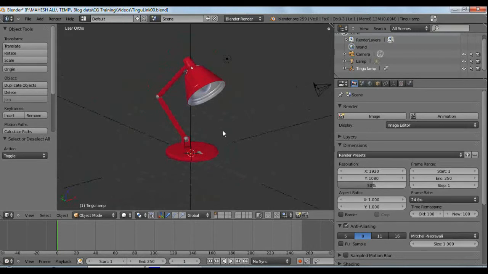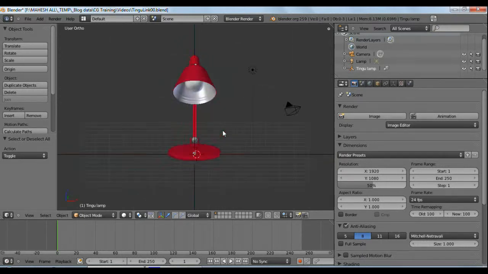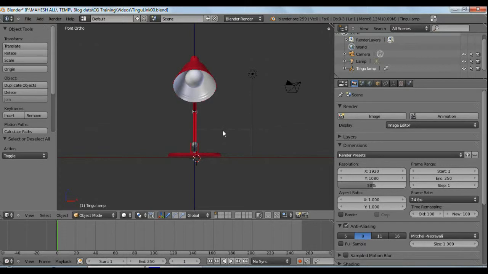If you want to see the object from top view, you can press the 7 key on the numerical pad of your keyboard. 7 to go to top view. Likewise, if you press 1 key in the numpad, it will jump to front view. If you press the 3 key on the numpad, you can see the objects from right hand side. So 7 for top view, 1 for front view and 3 key for right hand side view.